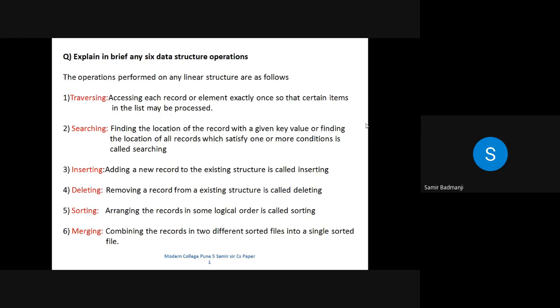And the last one is merging. Merging means what? Suppose two files are there. So you have to just combine those two files. That is called merging. So combining the records in two different sorted files into a single sorted file is called merging. So like I told you, this question is asked many times.